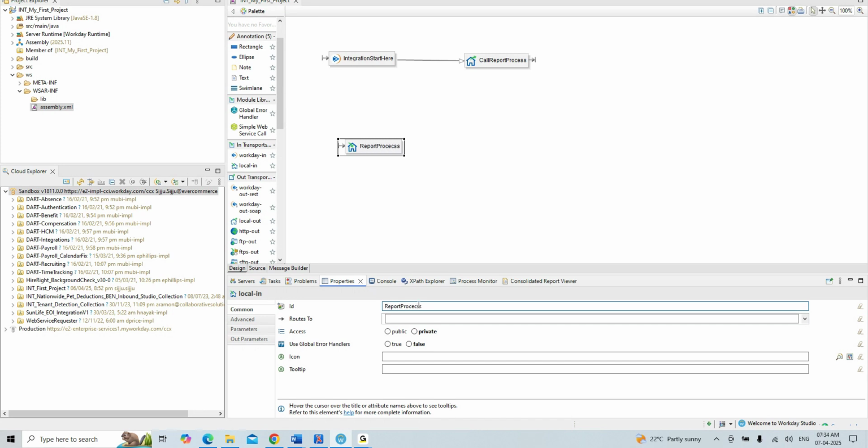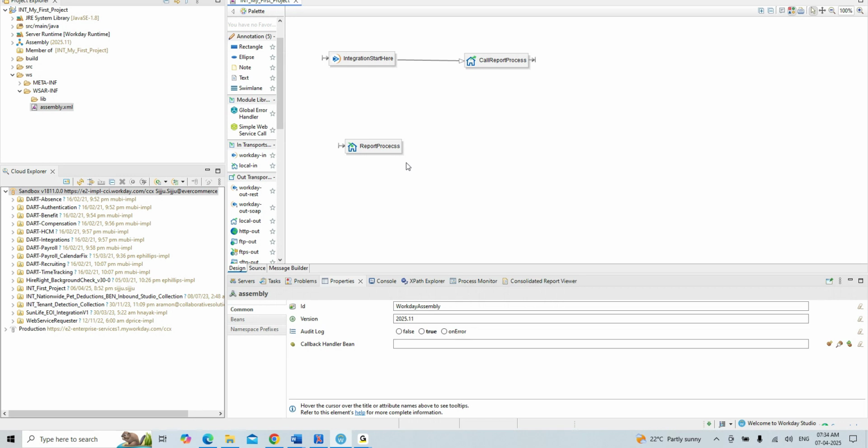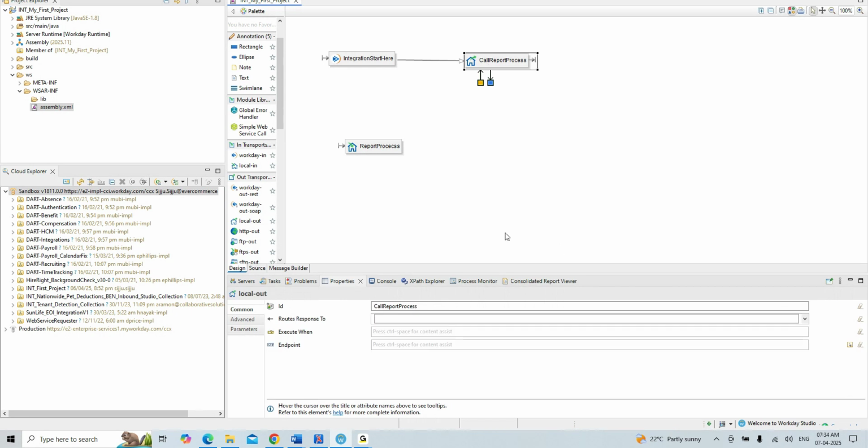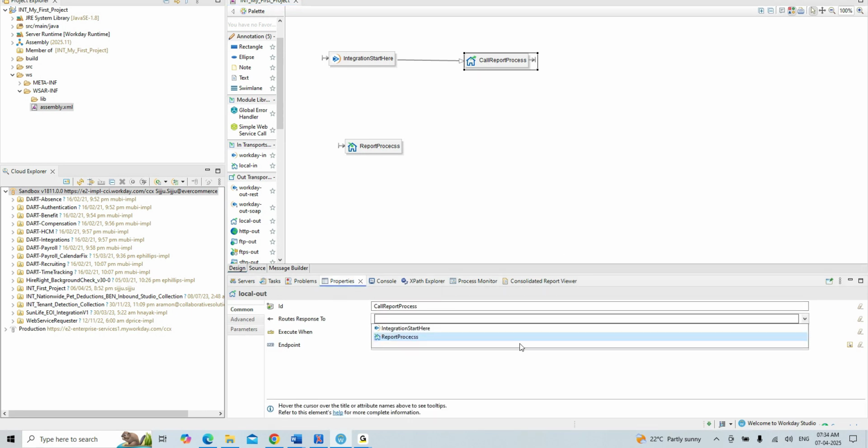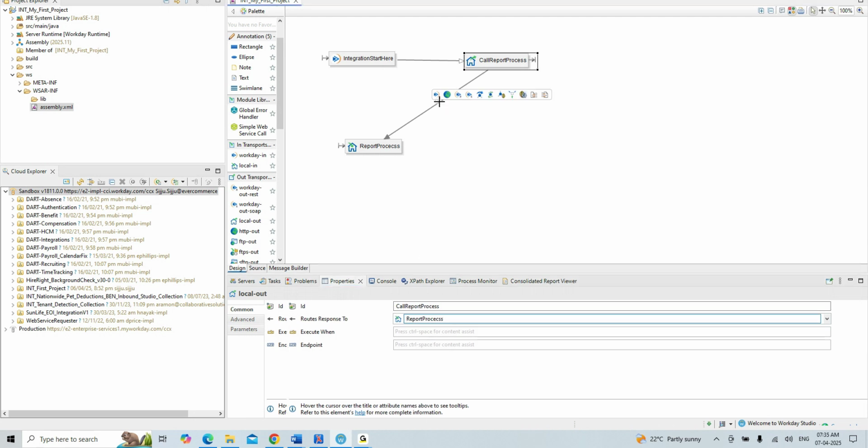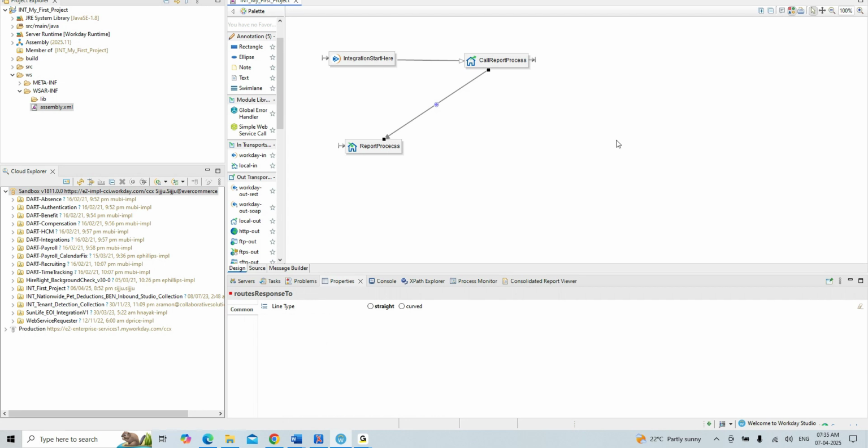But here we are not actually doing it like this. So go to the call report process and click on the report. Not like this, because for a subassembly we have a separate process. If you just click on save, these two are save buttons.